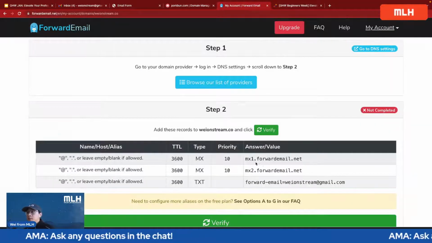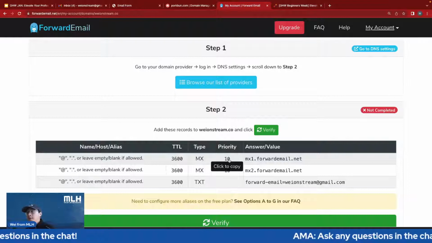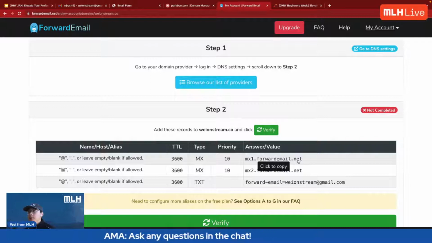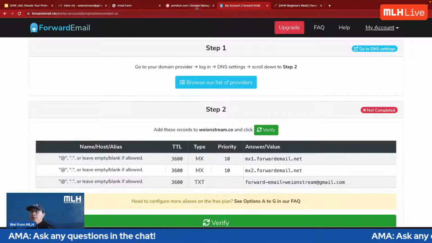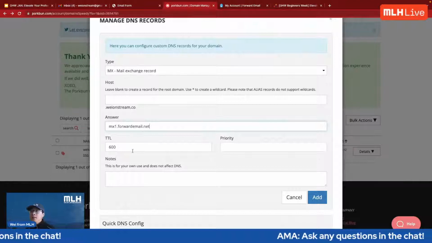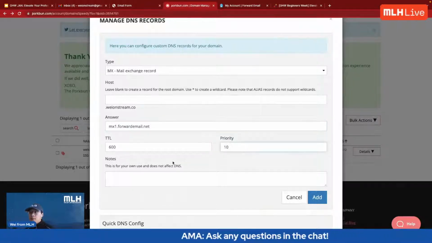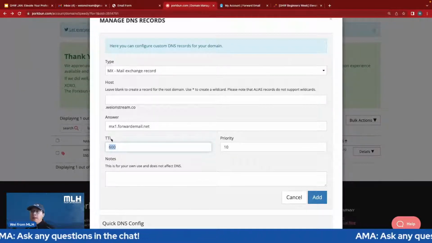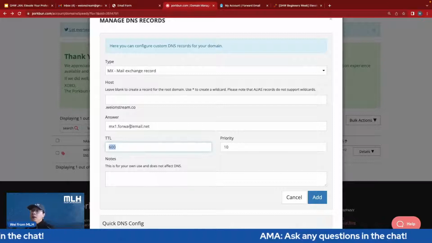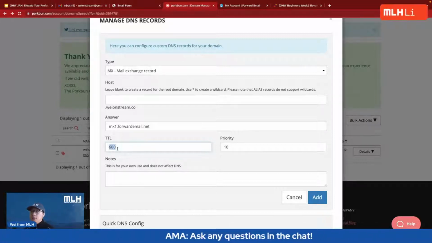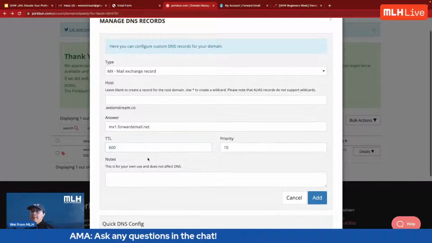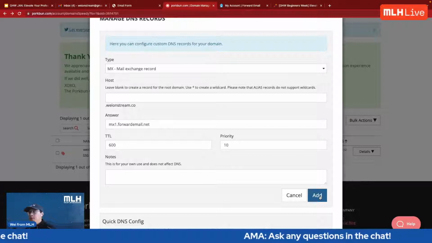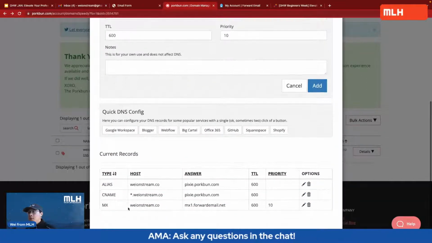And for the MX record, we're going to choose priority 10 and mx1.forwardemail.net is the value. So let's go ahead and add that in, priority 10. And TTL is time to live, basically how long the record is cached for. We're going to just leave it as the standard 600 for now, 600 seconds. All right, so let's add that one, MX1. Here it is.